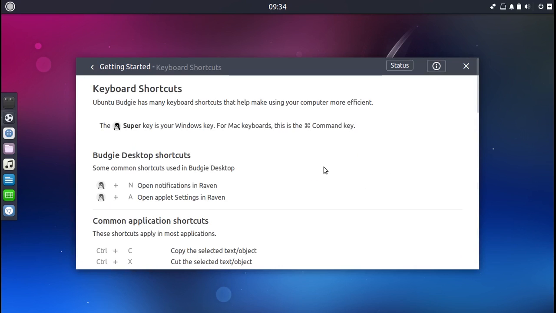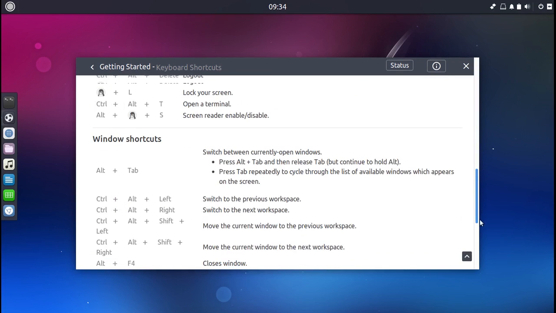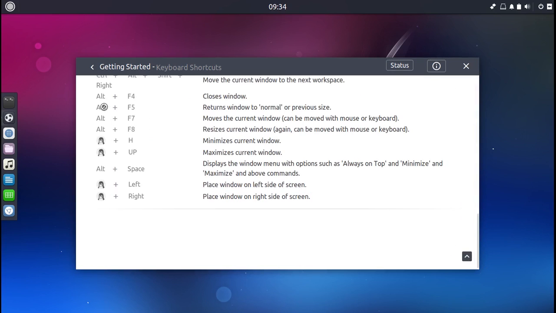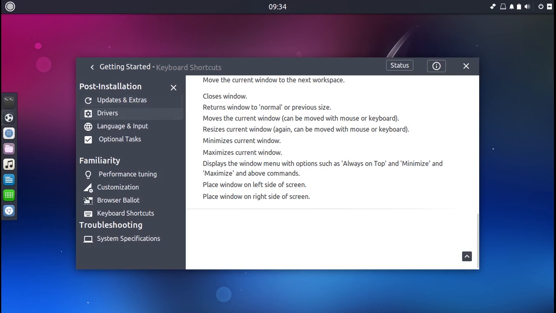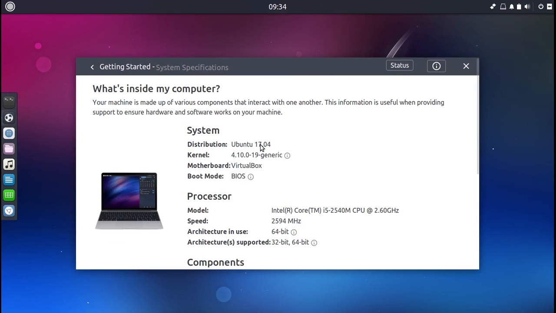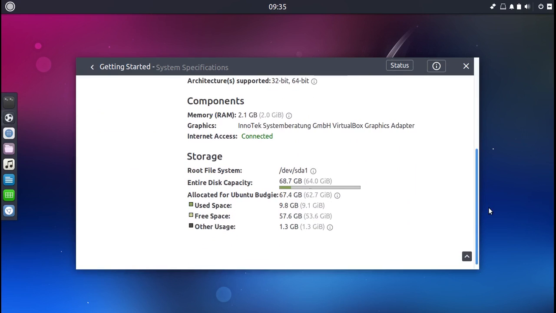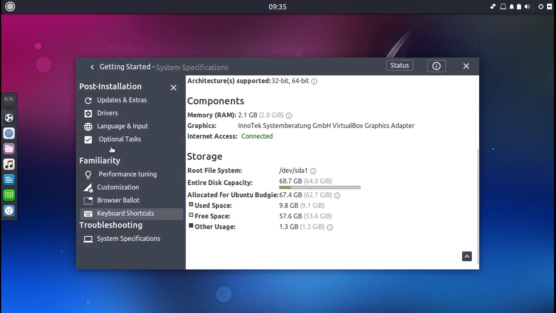Keyboard shortcuts, a nice thing to learn if you're new to Ubuntu and Ubuntu Budgie. I must learn it. And system specifications. I'm running Ubuntu Budgie 17.4, as you can see, kernel 4.10, in VirtualBox as I said, 1 core i5 PC. They have a 32-bit version and a 64-bit version. It's awesome. And 2 GB of RAM. And yeah, that's all here.